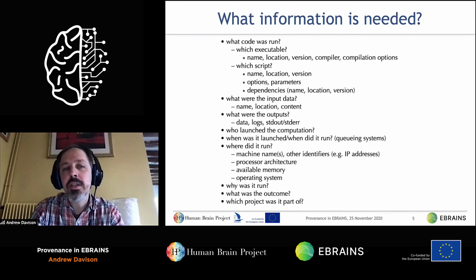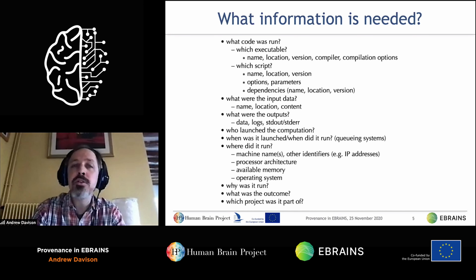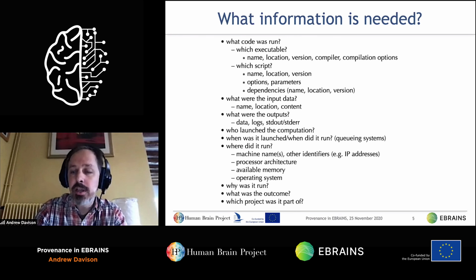Which version of it? Which parameters? What were the input data you used for your calculation? Where were the outputs? Who did it? On what architecture of machines did it run? Did it run on CSCS or Unix? Which machine? So all of these things could be important to know if you're trying to reproduce your results in future.